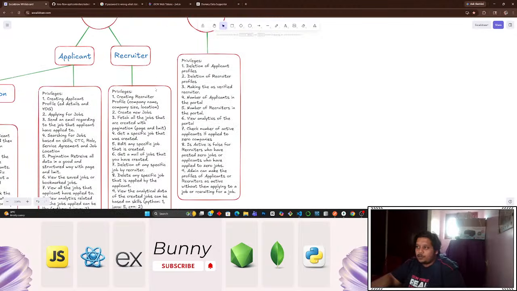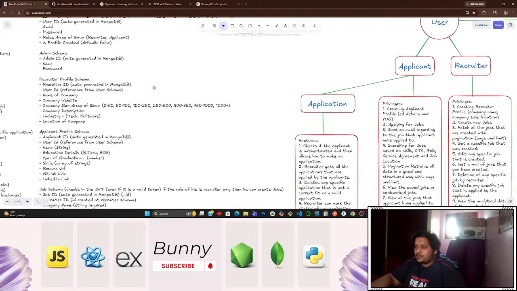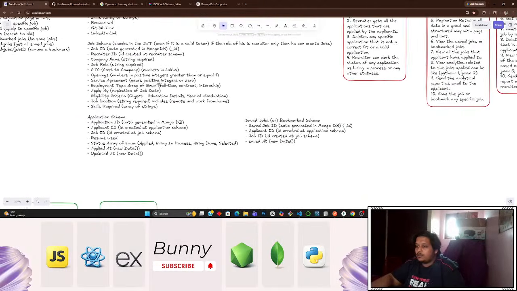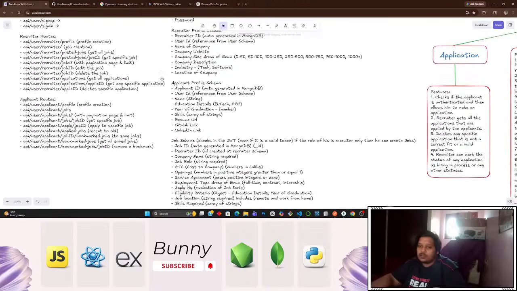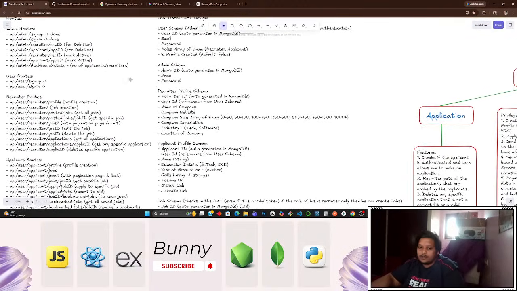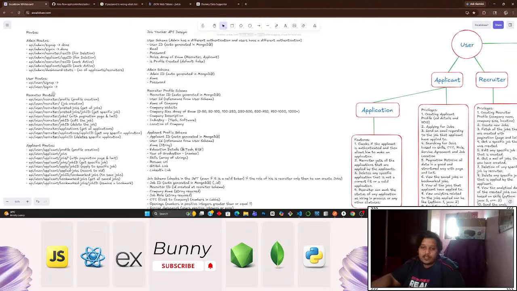Recruiter posts jobs. These are all the schemas. So these are all the routes that need to be built in this project. So that's why I have named this project Fireflow.